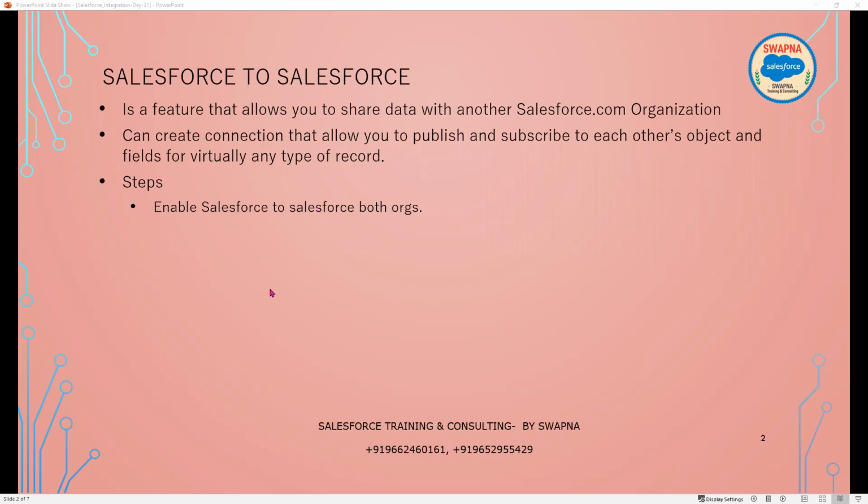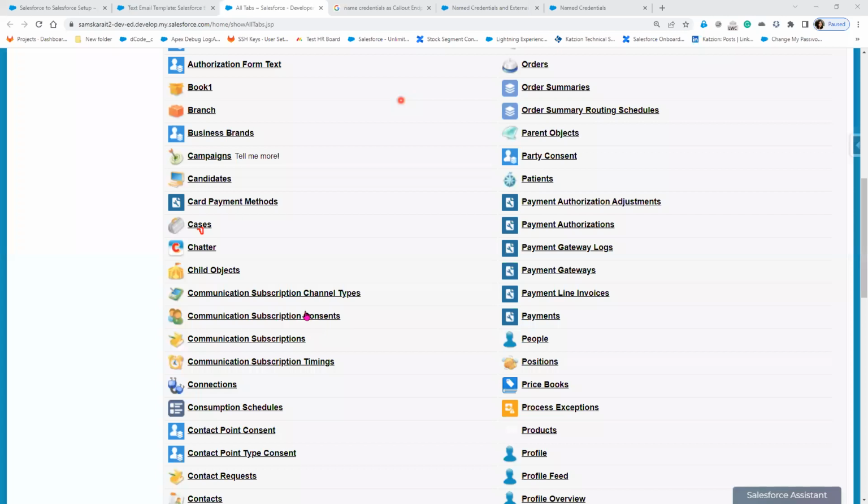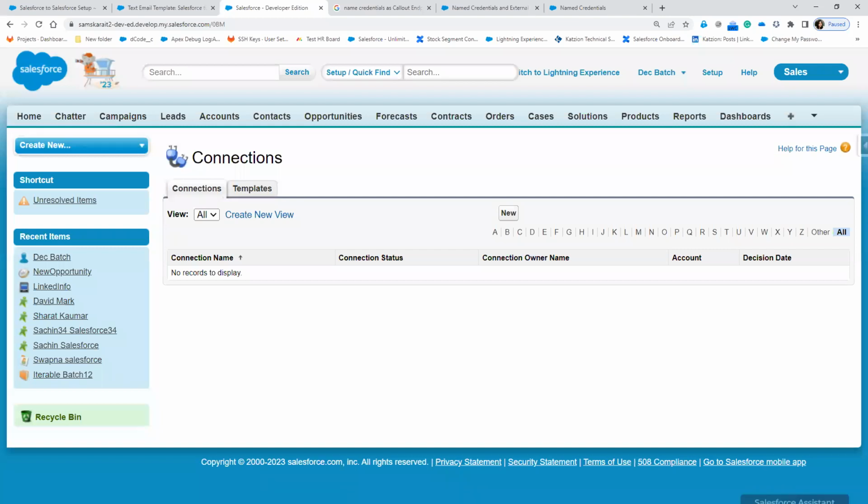Now, the second thing is I need to set up a connection between the Salesforce orgs. That means now that Salesforce to Salesforce is enabled in both orgs, right now I am in Samskar ID 1. What I'll do is click on Connections.